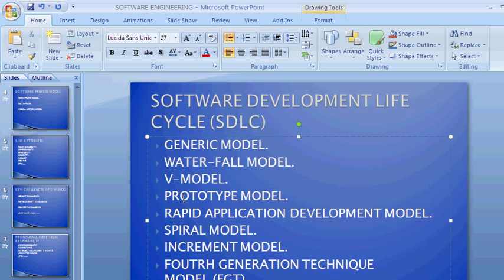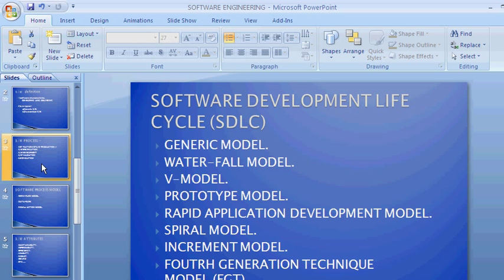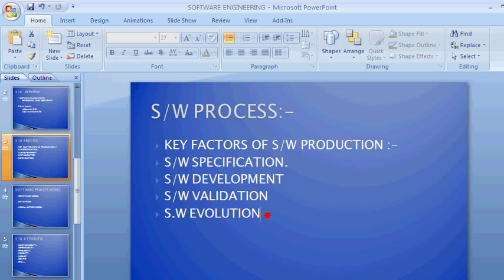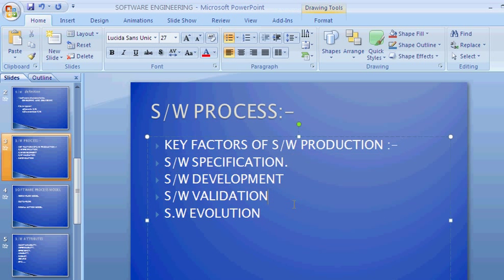Then the prototype and V model are such models. Many such models are used by different companies as per their requirements and efficiency. So this is the basics of software engineering. The further things will depend only on these models as well as the four specifications. These four things. That's it.